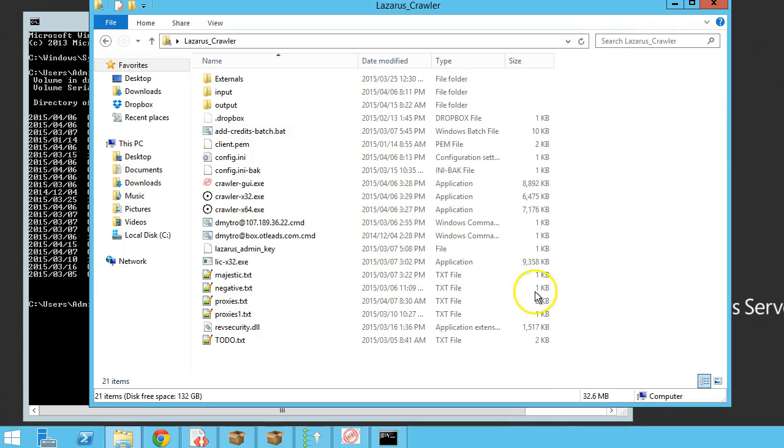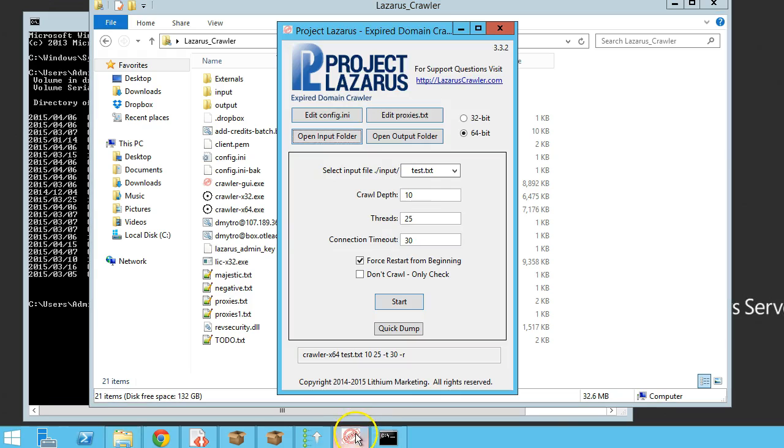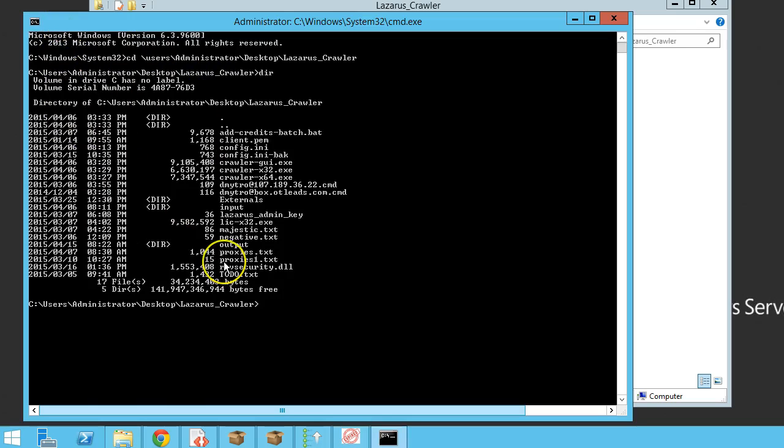Next thing we want to do is actually look and see what the command is that we want to run. You can look at the README file and it gives some syntax. You can actually type in the crawler executable and then add --help, and that'll give you a list of commands that you can run from the command prompt.